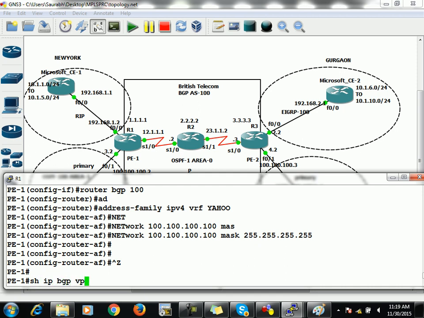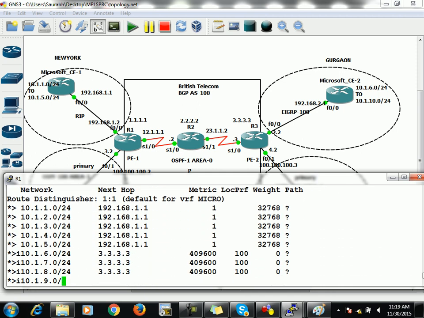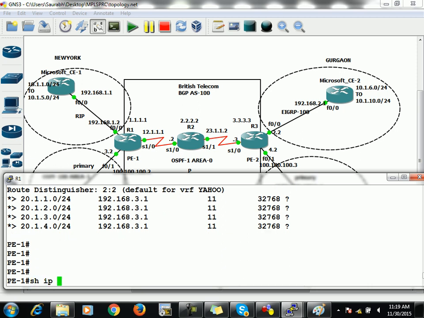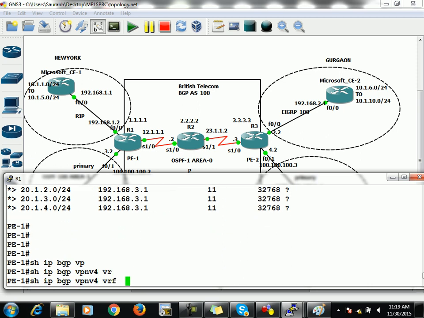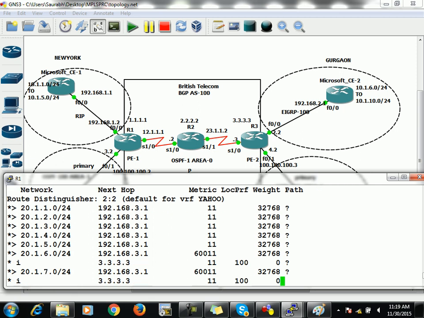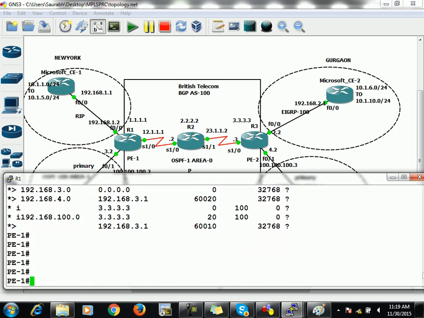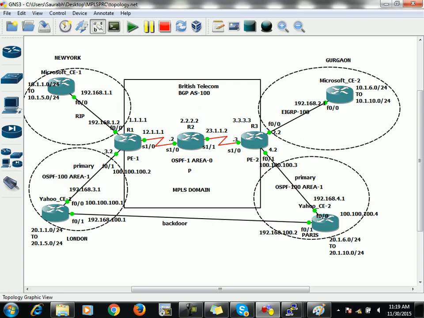Show ip bgp vpnv4 vrf Yahoo. Check it out, that 100 must be there. Yes, it is there, on /30. Now it will advertise it towards P2, right? Of course it will go up to P2, so P2 must receive it.